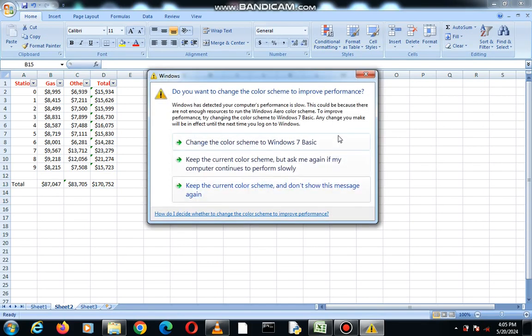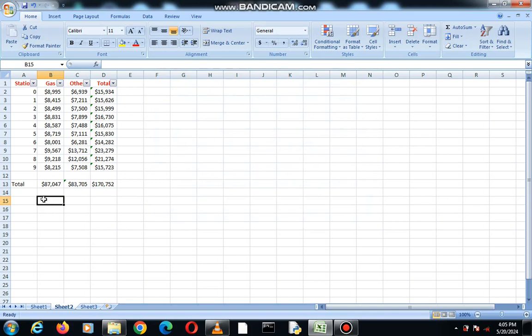Good. So what we want to do here is we are going to type in, let's say, advanced filter. Then we type in advanced filter. Advanced filter criteria. Advanced filter criteria. And then we come here.